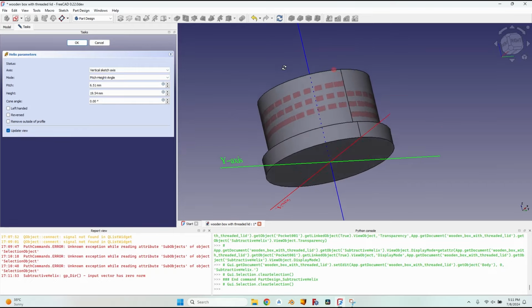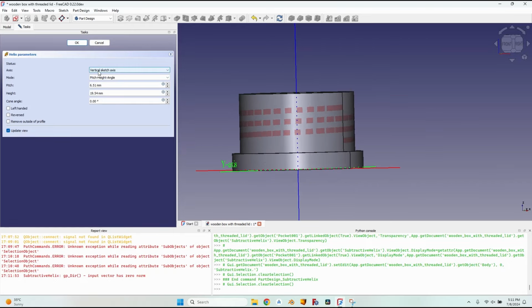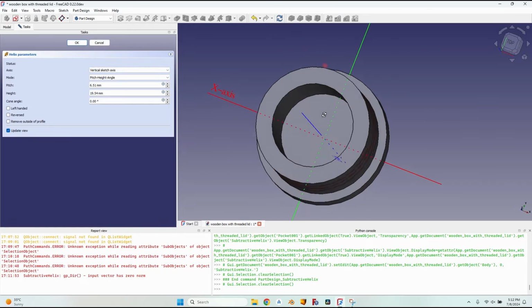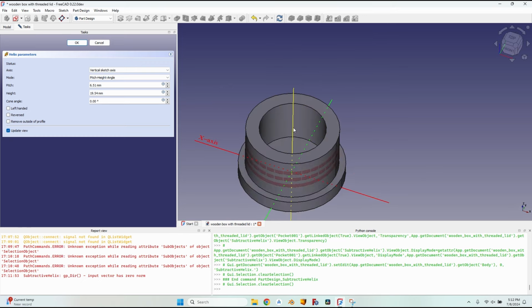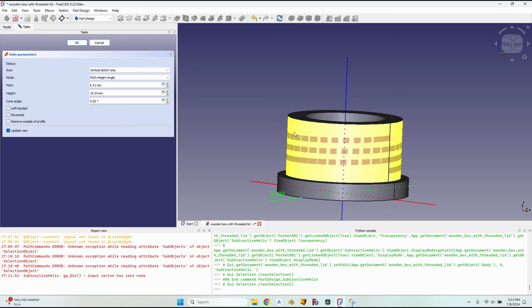And you can see a very nice helix here. I will simply leave the vertical sketch axis because the z-axis of the sketch is the same as the z-axis of the box. This way, rotating around the vertical sketch axis will rotate around the outer walls of the box. I want this thread to go all the way up.